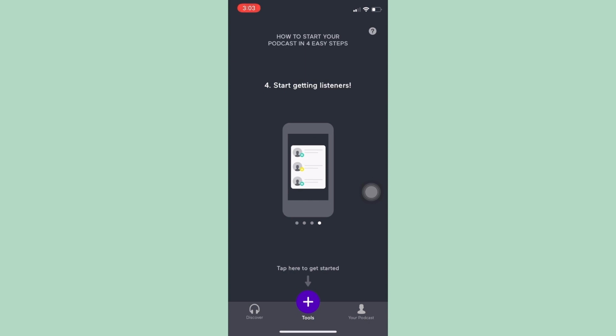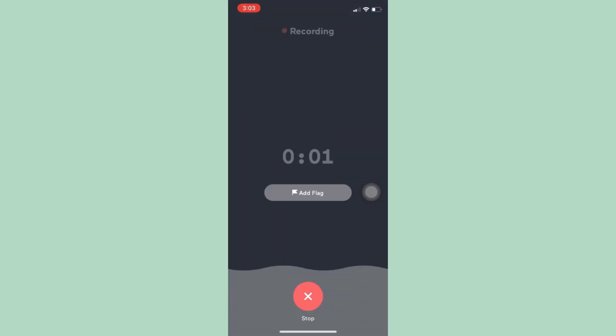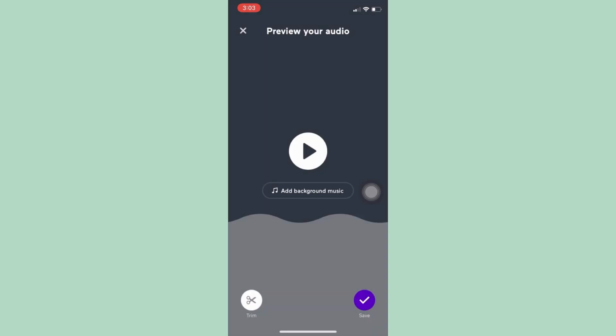Okay, here if I want other guests to join me, I have an option, if you notice, invite friends to join. So they also need to download Anchor on their phone, and then through Anchor you can invite them to join. They can be your guest or your co-host, or if you want to do a solo podcast, you just click the record button and you're good to go. So if you notice here, I'm already recording. I've just recorded a single line.